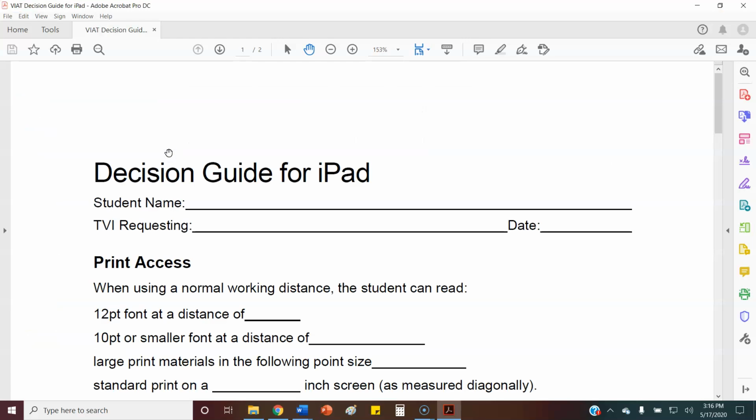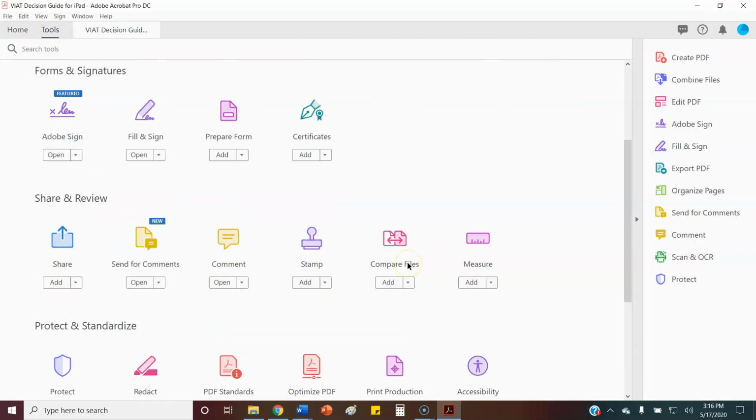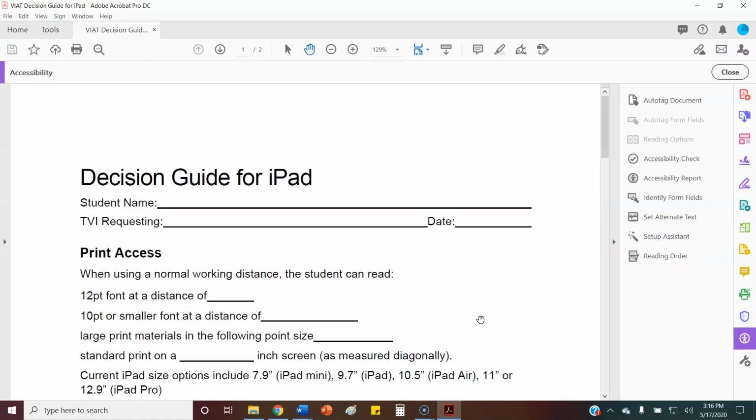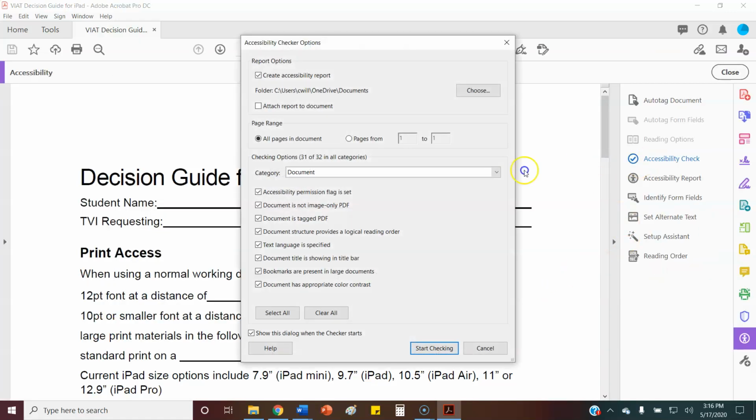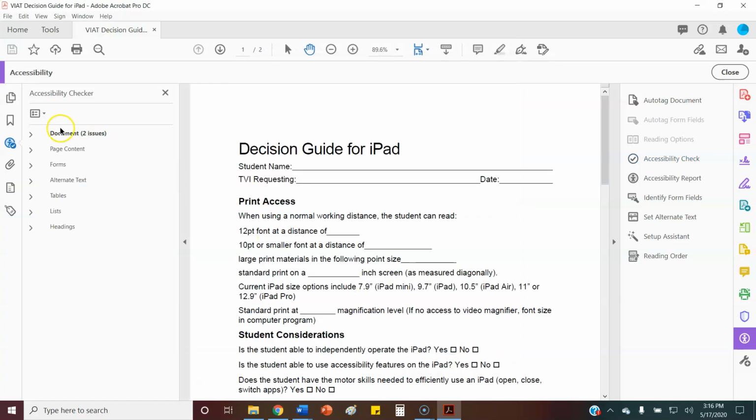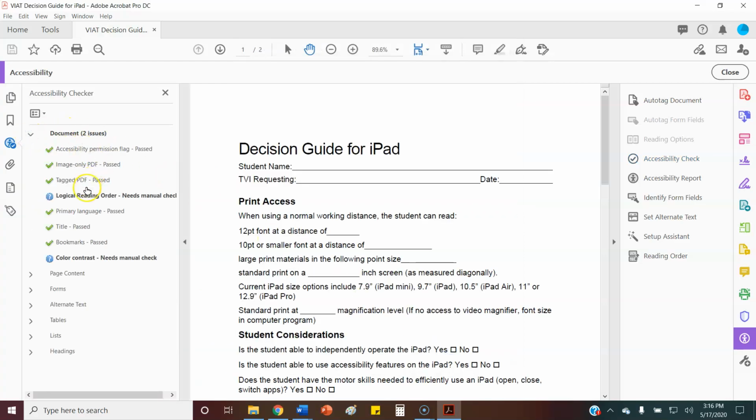Revised iPad Decision Guide. There it is. And again, always go to, you want to check accessibility and just make sure, run a full check, start checking, pops up, and it's good. Just those two issues, logical reading order and color contrast. So now, close that out.